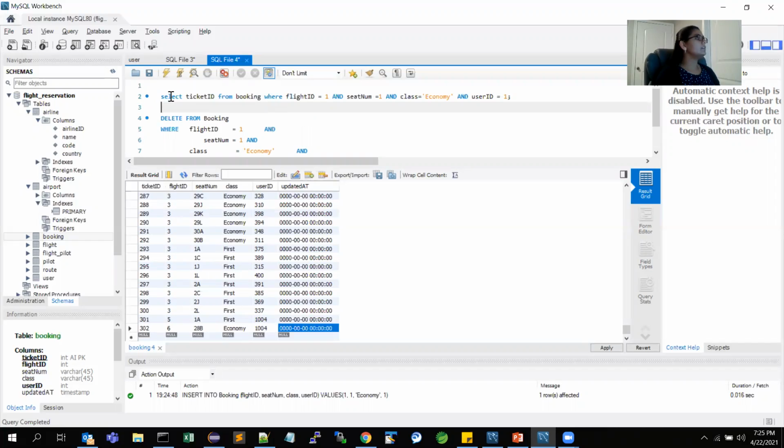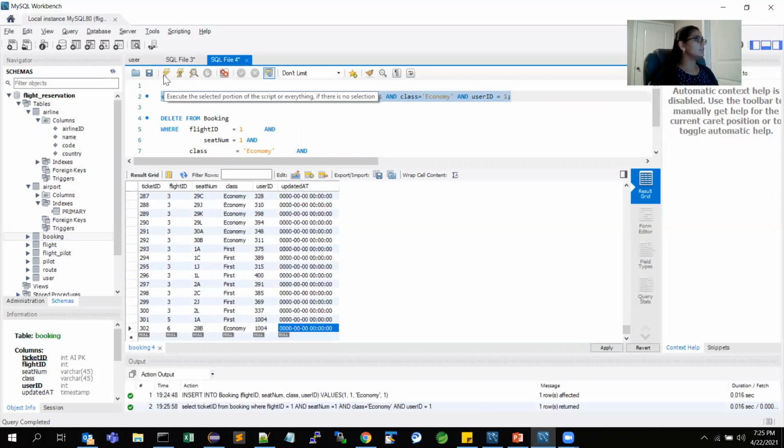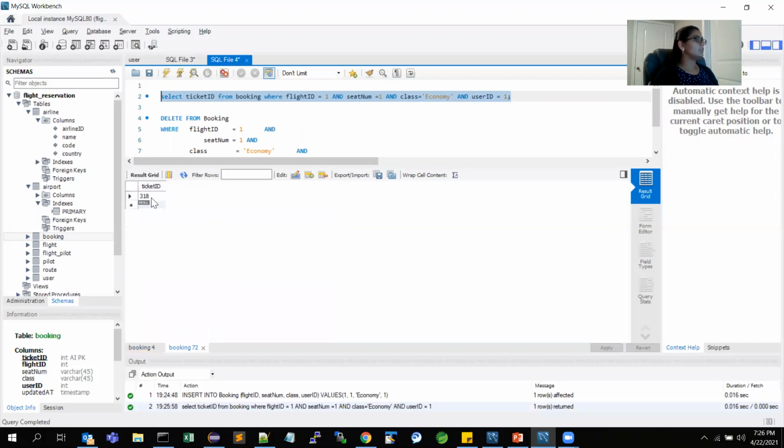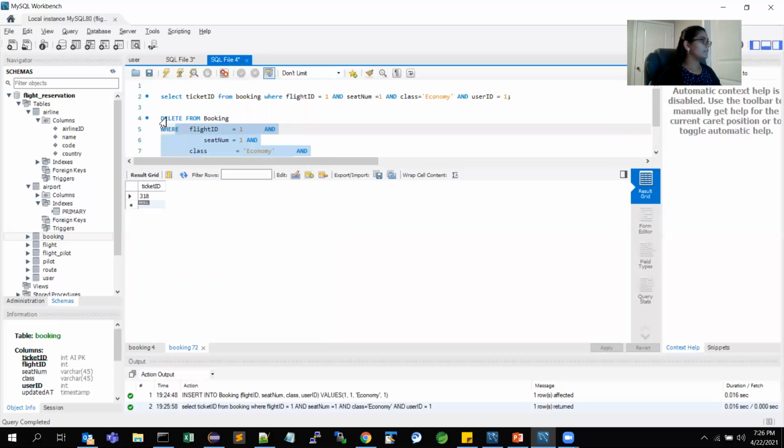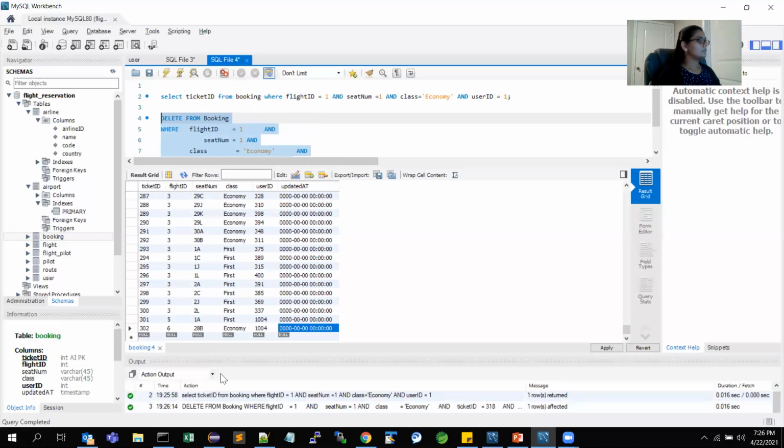I'm running this query. Select ticket ID from booking table, and I kept the filter for flight ID, seat number, class, and user ID. So once I run this, I get my ticket ID as 318. So I will give 318 here. And now let's run this. So it has been successfully deleted, as you can see here.